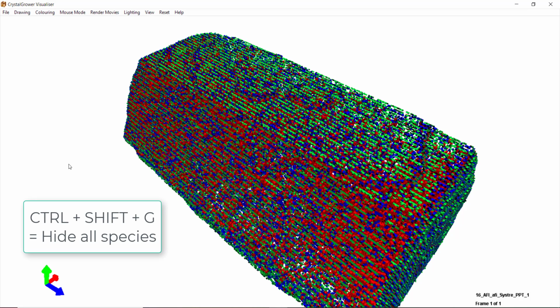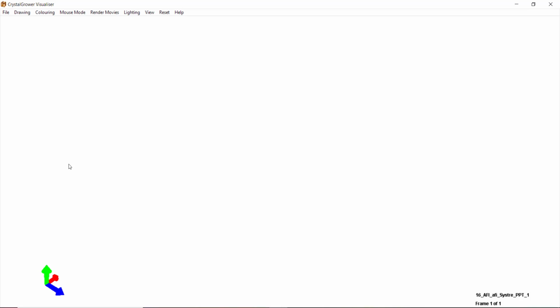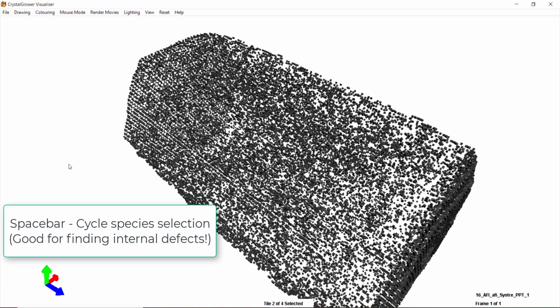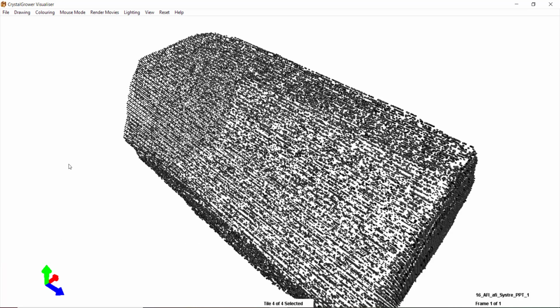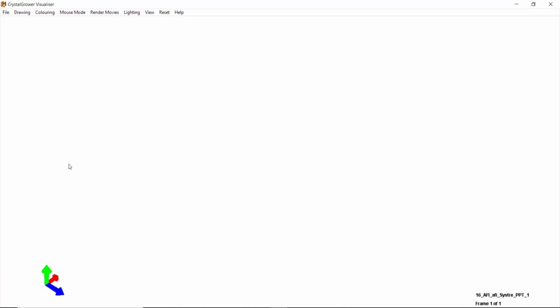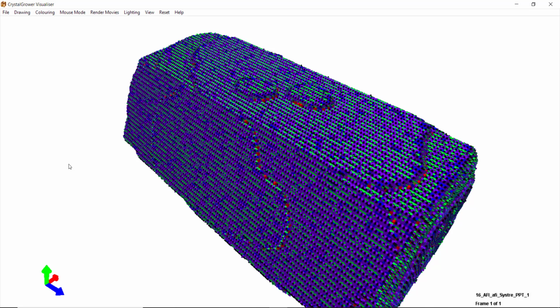If you wanted to quickly turn all the tiles off, so you could just scroll through them one by one by pressing the spacebar, you can press Ctrl-Shift-G, and that will remove all the tiles. And now if I press space, it'll just display one tile at a time. And then we can use the F key to turn them on or off. Again, same as before. So if I want to make them all reappear, I can press Ctrl-Shift-F and it'll turn them all back on. This works for all the other display methods in the CrystalGrower Visualiser.